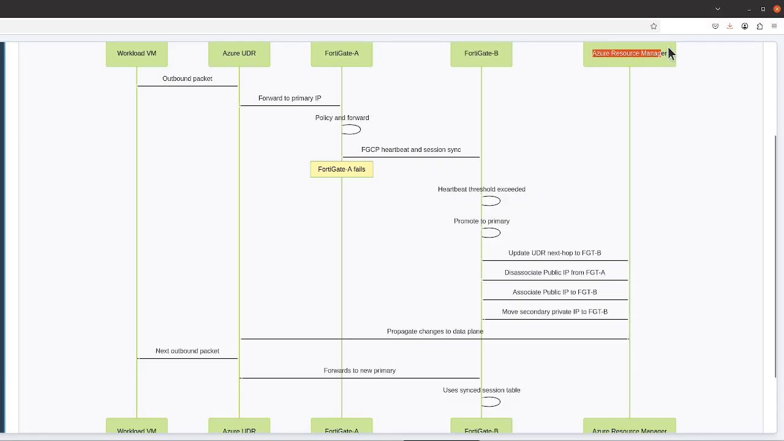control plane. In steady state, the workload virtual machine sends outbound traffic. The Azure UDR matches the default route and forwards the packet to Fortigate A. Fortigate A applies policy and forwards the traffic to its destination. Fortigate A continuously sends FGCP heartbeats over the HA sync subnet to Fortigate B, which acknowledges them. Fortigate A also syncs session state to Fortigate B periodically so that the secondary has current knowledge of active connections.